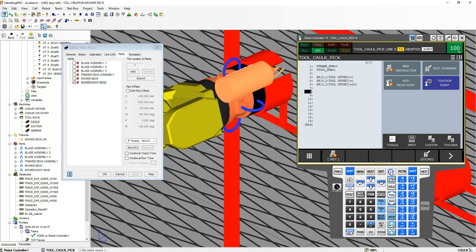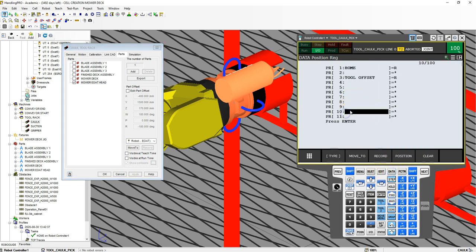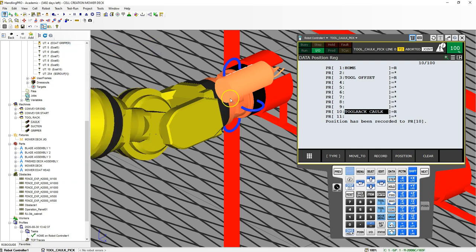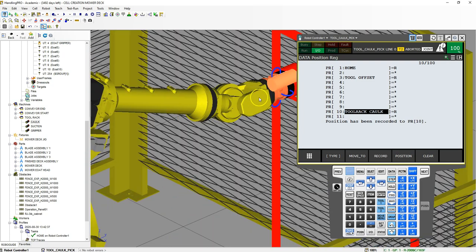So let's go to data and find position register number 10, and we'll call this tool rack, and then we'll go caulk. Enter, and let's go shift record. So now this position is now recorded. So it's very easy to set up that Mower EOAT head when we set up that part. So now we're in that position.